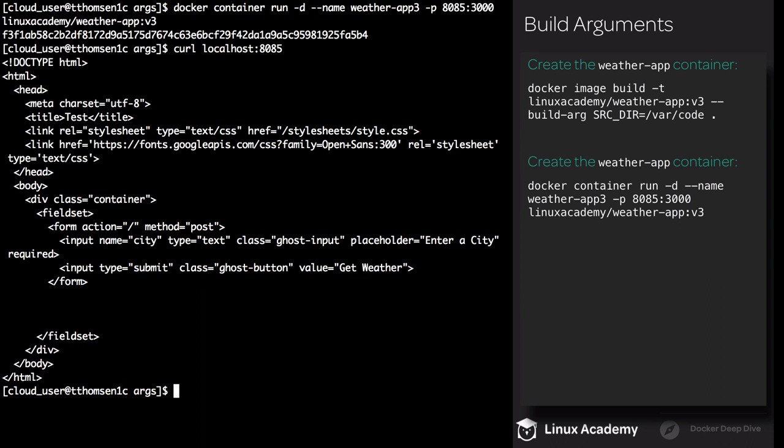To quickly recap, we learned how to define a build argument in the Dockerfile by using the ARG instruction. We're also able to overwrite the default value of a build argument by using the build-arg flag when executing a docker image build.